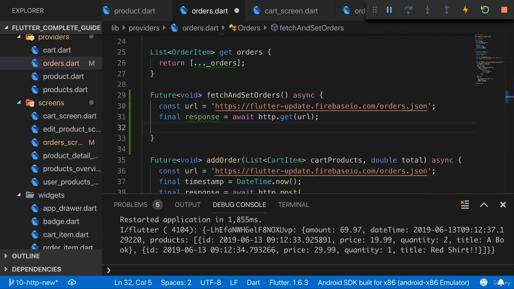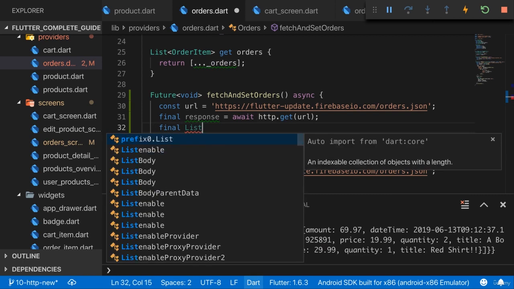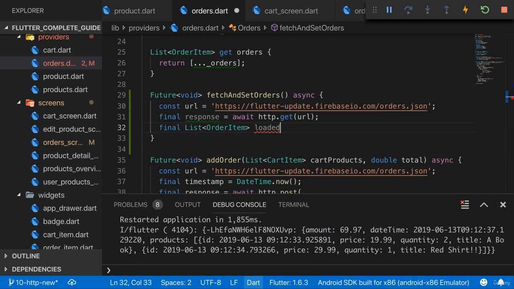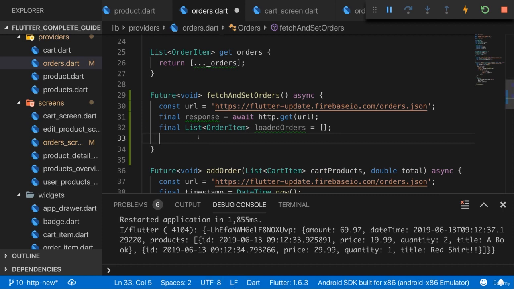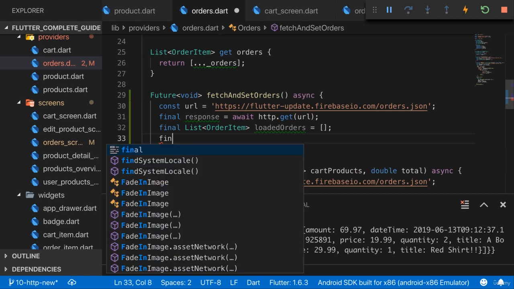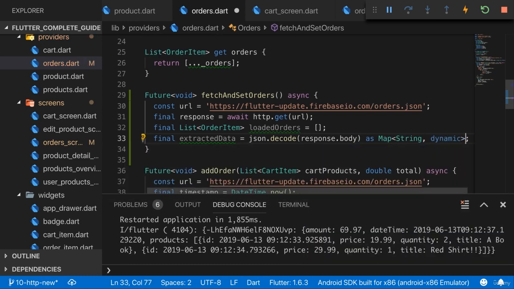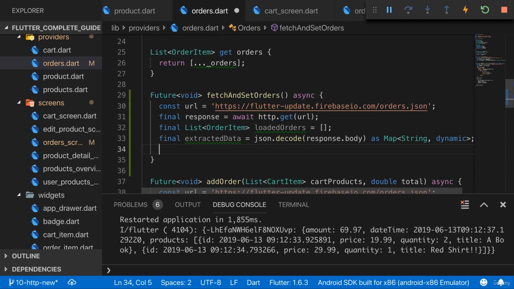So let's get started with that. Here I'll create a little helper list, which will be full of order items, which I'll name loaded orders, which initially is empty. And then I want to go through my extracted response body. So here I'll have my extracted data, and that's in the end JSON decode response body, so what we just printed. Now we should let Dart know that this will be of type map with string keys and dynamic values, just as we did it in the product start file.